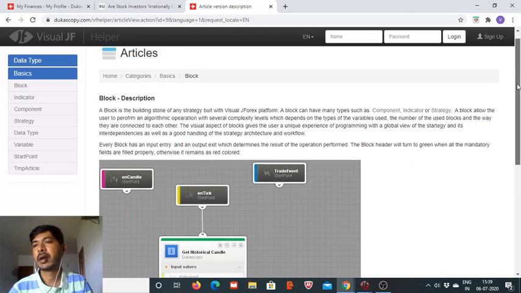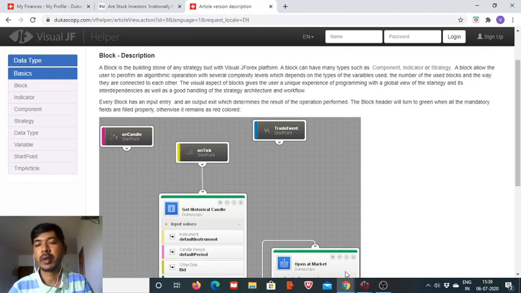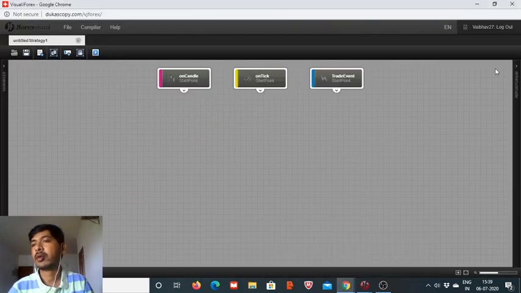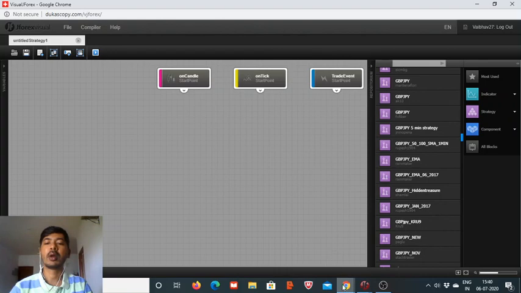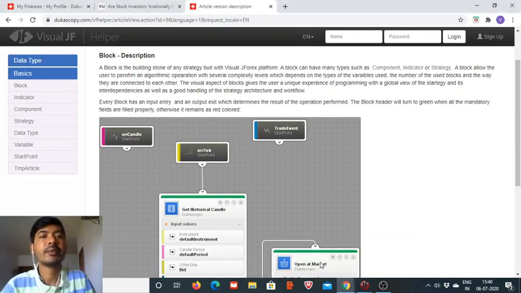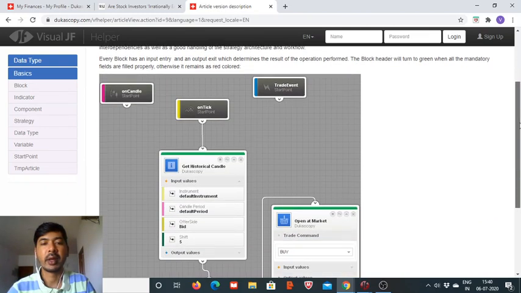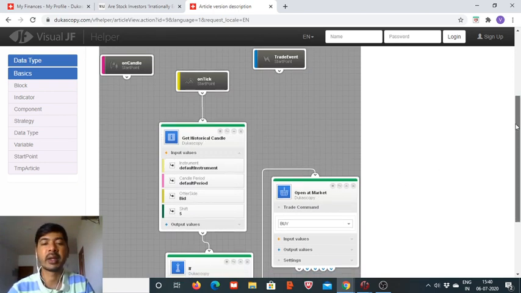A block, as I would like you to know, is a basic component, and I will also give you an example here. If you want to consider this whole development paradigm, then it is going to revolve around different blocks. So it is all about the block, and the block is the building block of our algorithm setup. Here, as you can see, this is the stepping stone, and here are some examples as well. These are different blocks. There is a historical candle block. There is an open at market block.